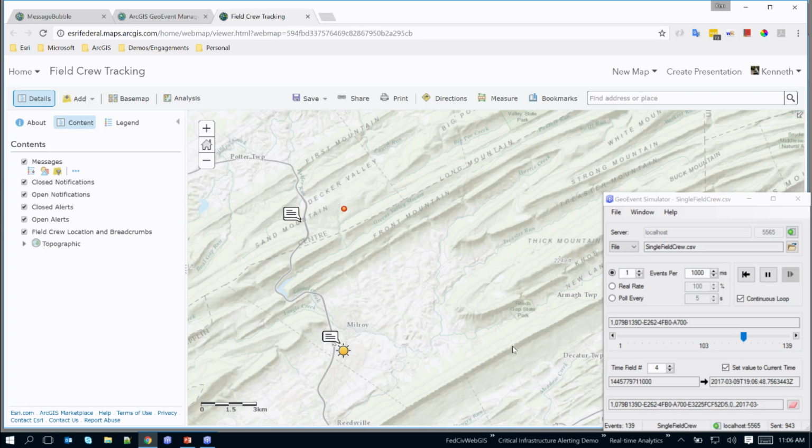It could be that they're simply changing the batteries in their device, but it could be something more serious. Maybe they were injured or had an accident or something, and we need to know about that. So I'll simulate that by simply turning off the simulator here and stopping the flow of messages.